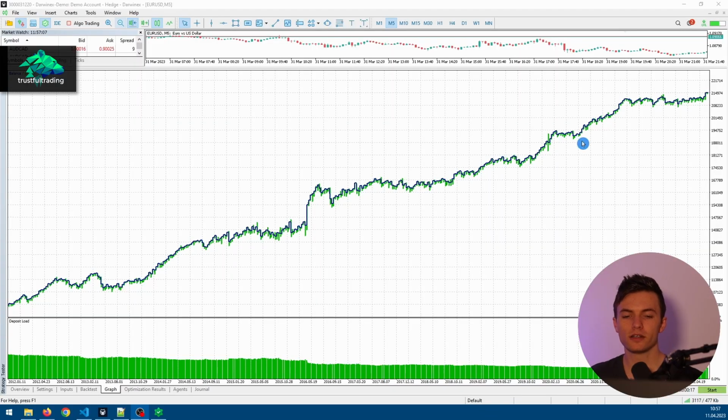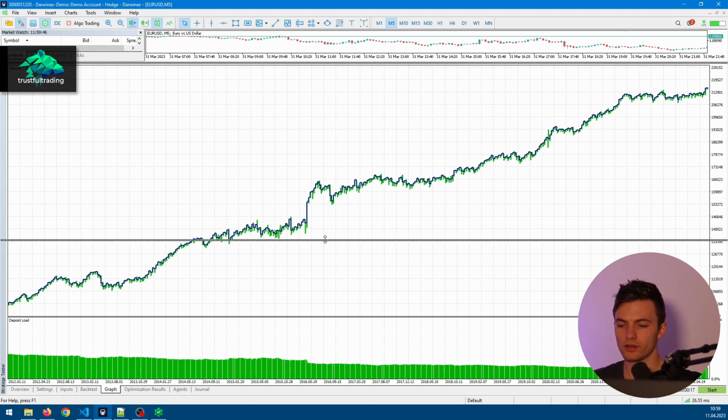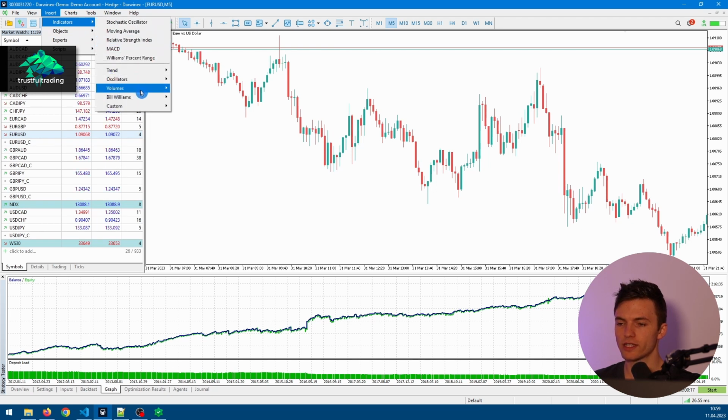Okay, so this is here the equity graph of this EA of the last 10 years. We will do some backtesting in the end of the video. But before we start coding now, I just want to show you the general strategy idea on the chart. So I think everyone knows the stochastic indicator. So let me just put this oscillator here on the chart with the default settings.